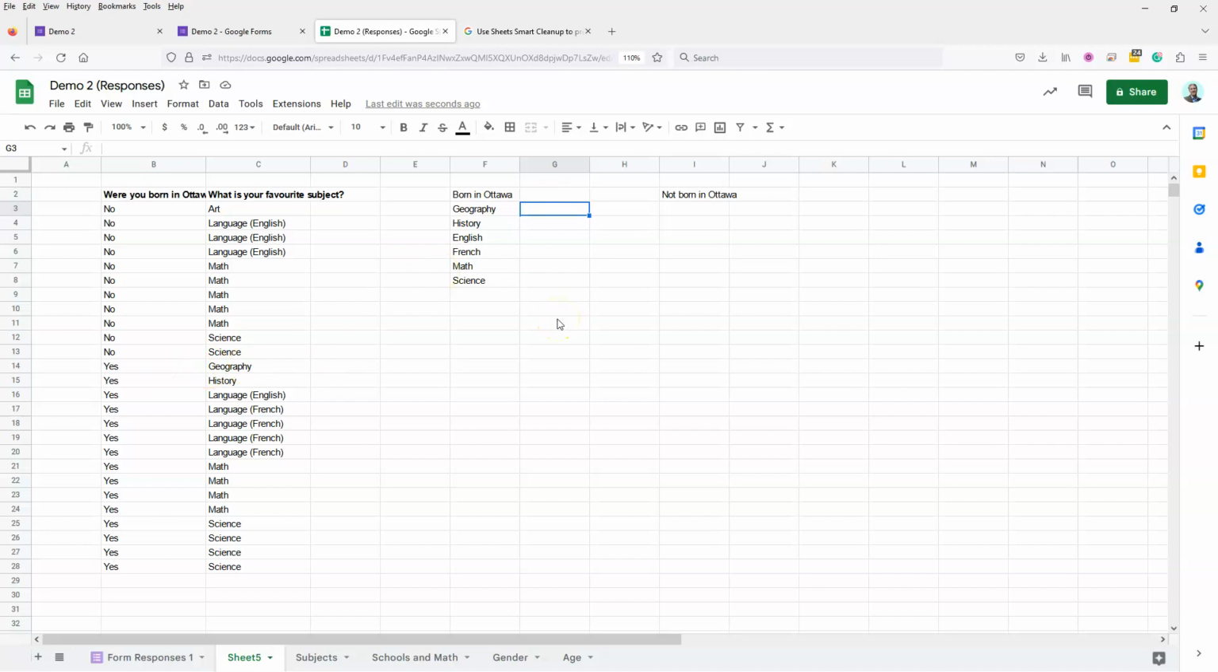So I've got 1 geography, 1 history, 1 English, 4 French, 4 math, and 4 science. Now we'll do the same for the not born in Ottawa, and again, adding up each of them. There's 1 that chose art, 3 said English, 5 said math, and 2 said science.